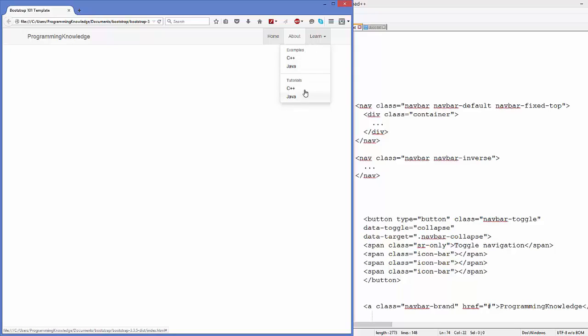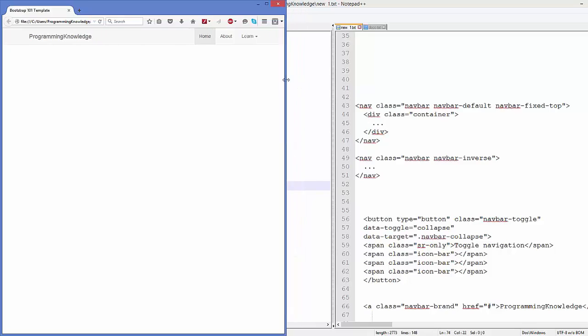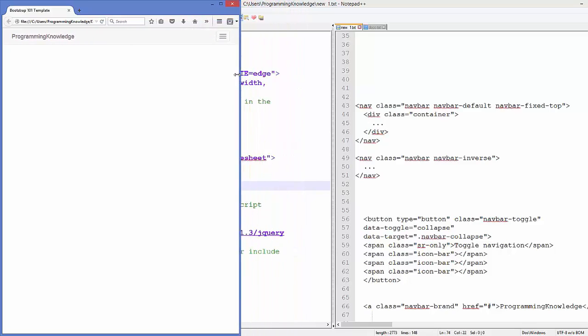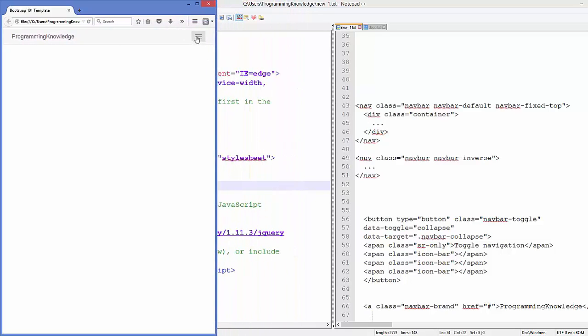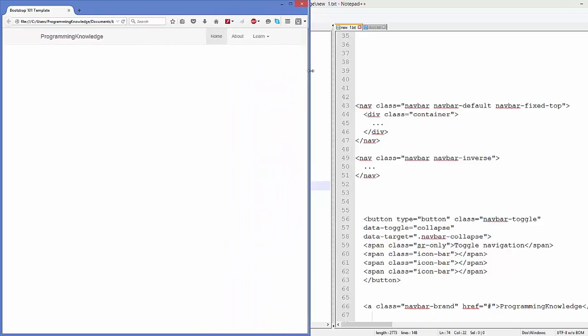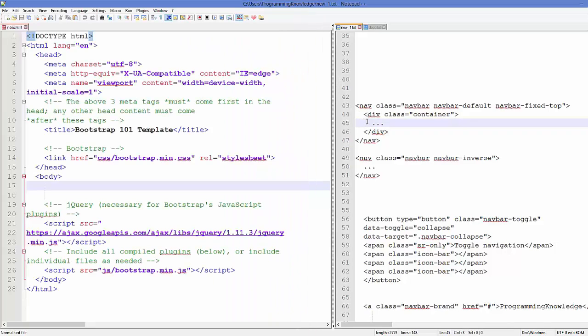And you have this drop down menu here, and when you collapse your web page like this, it should become responsive, so you will be able to see this button, and when you click this button you will be able to see your menu items like this also. So let's see how we can create this navigation bar in Bootstrap.